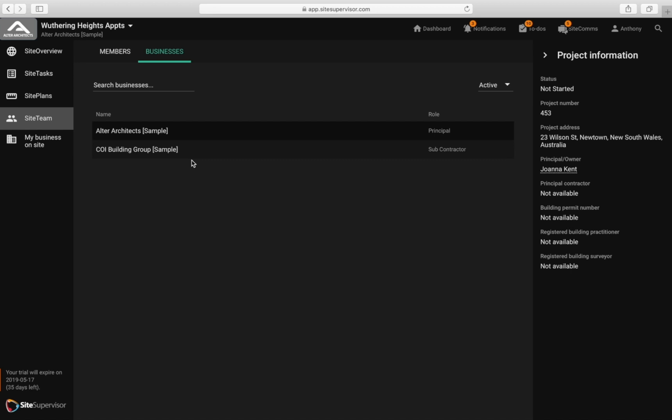If they're not in Site Supervisor, then Site Supervisor will guide that other business being invited through the process, which will mean they accept the invitation to join the project, and then they have to get their business set up in Site Supervisor. But that's seamless to the inviter and is not an issue for the person doing the invitation. It just happens seamlessly. Sounds wonderful, Scott.